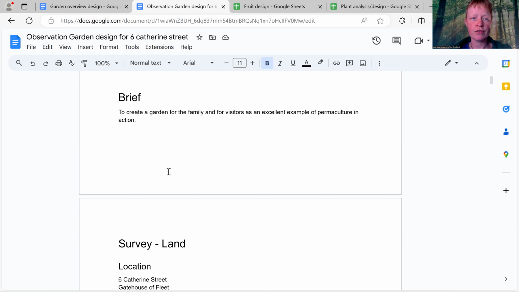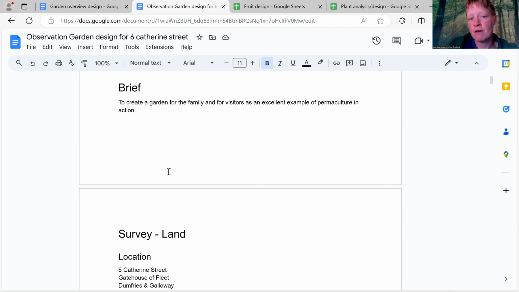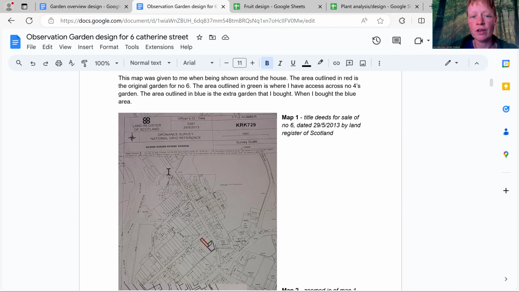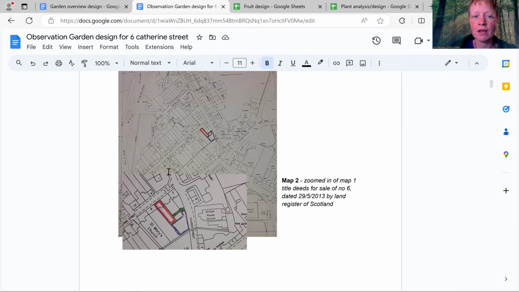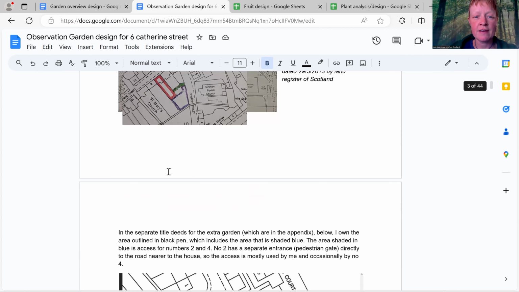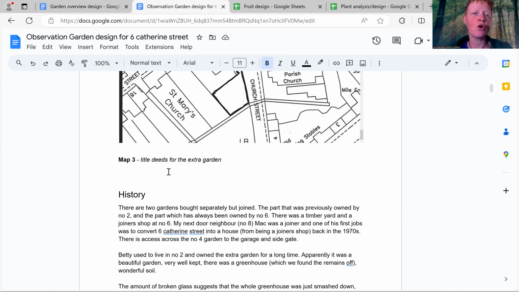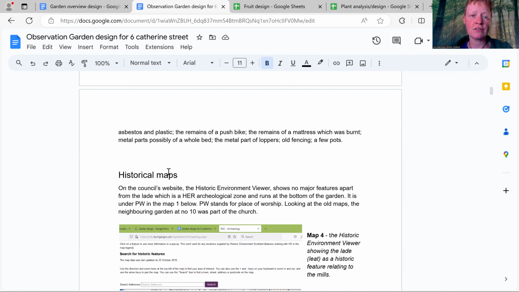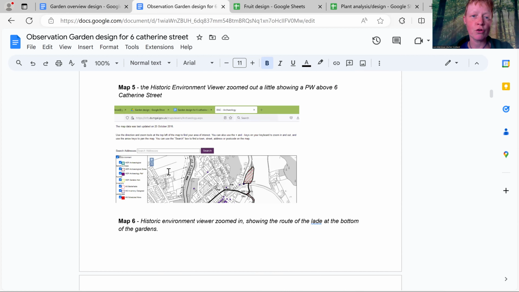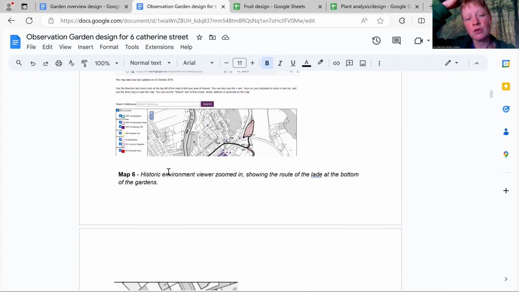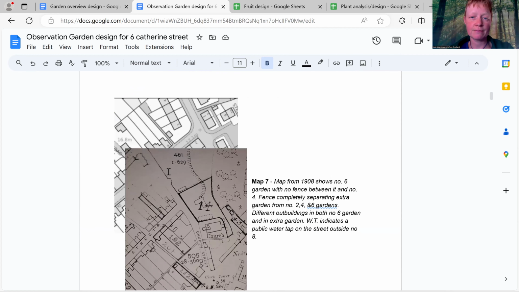So just, as I said, the brief was to create a garden for my family and for visitors, and as an excellent example of permaculture in action. I looked at existing maps, the maps that I was given when I bought the house, the title deeds, and found out a bit more about the history of the site, looked up various different historical maps to see how the site had been used in the past.